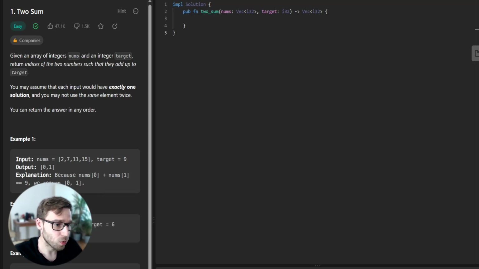This is VanAmsen. Today we are tackling a classic problem from LeetCode, the two sum. Let's dive right into it, this time in Rust.